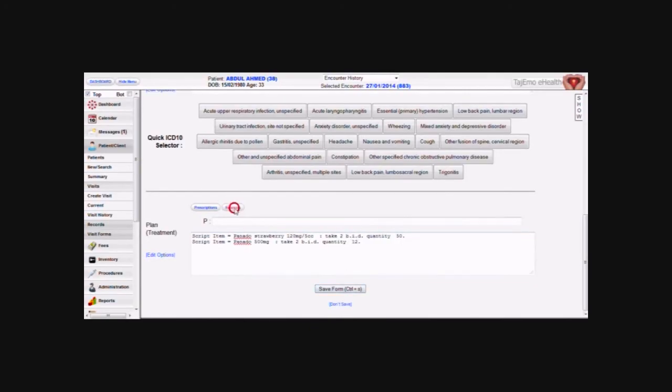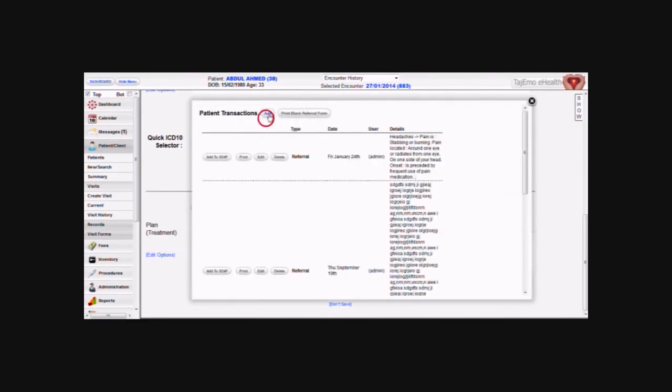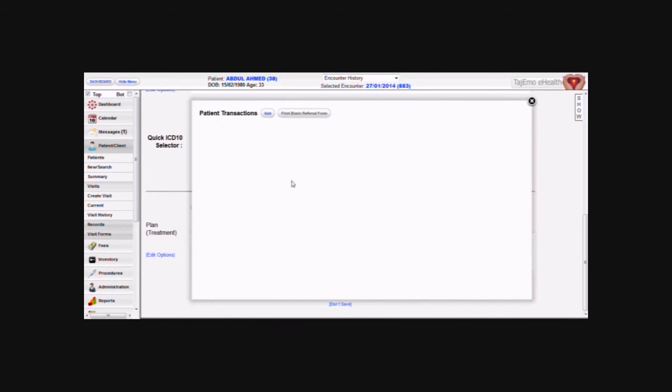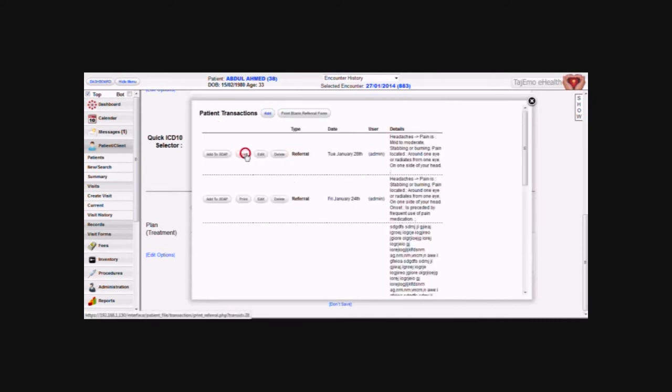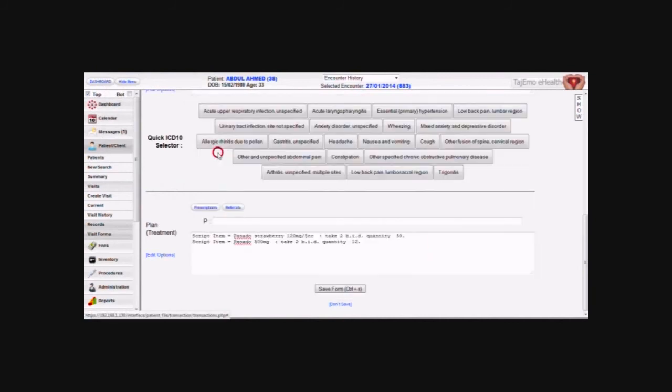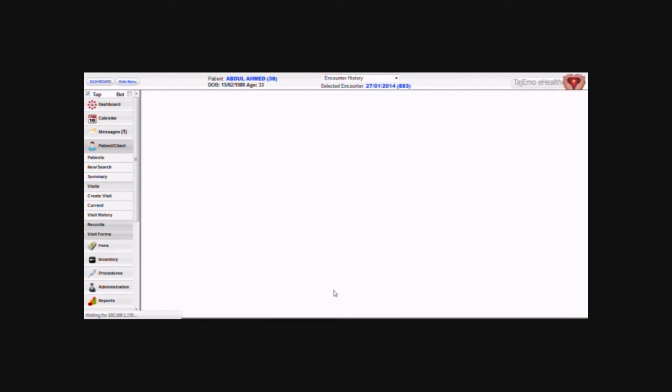Referrals can also be done within the SOAP form. Here we can see that the chief complaint has been pushed through to the referral. This is configurable for the user's preference. Once again, print from within the system, and we've added it to the clinical record, and we can save.